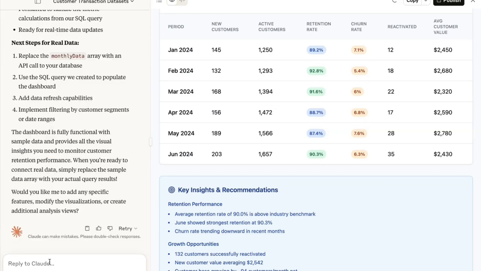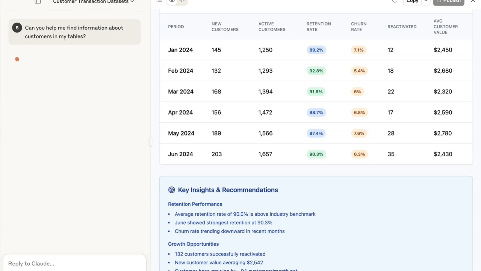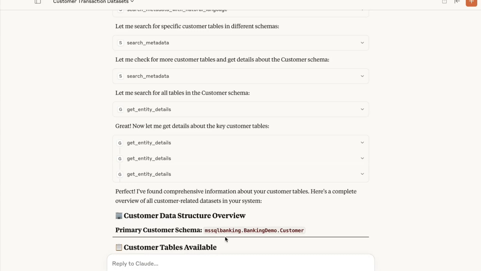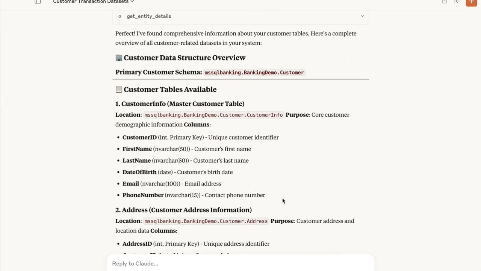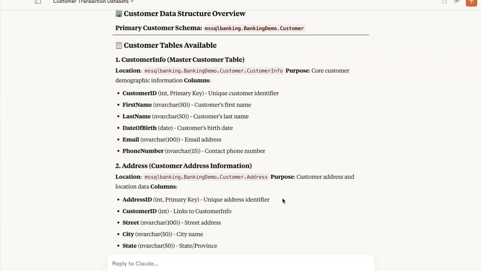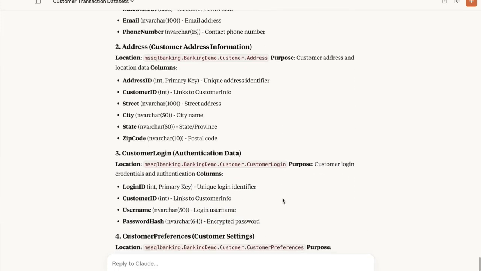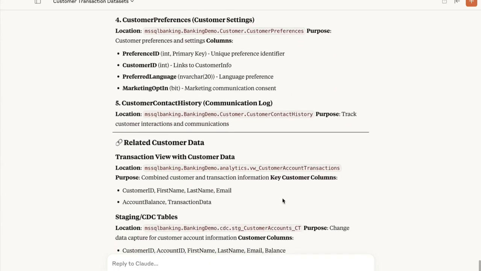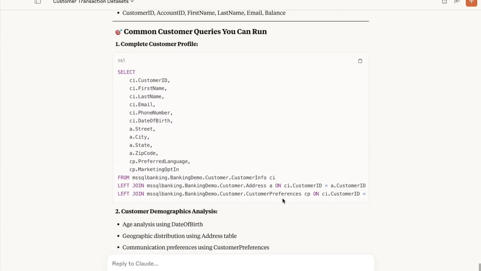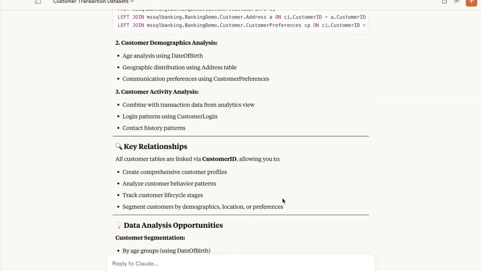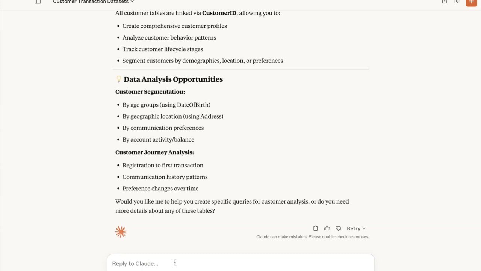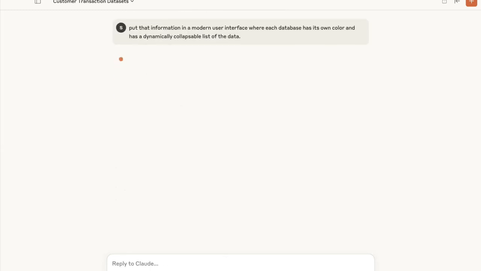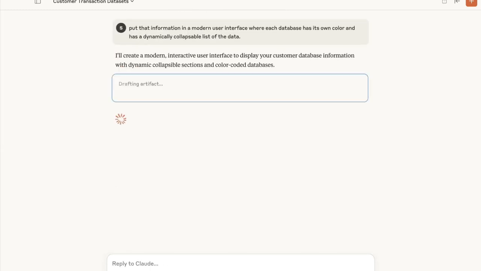Let's try one more fun one. So I'm going to ask it to help me find information about customers in my table. Okay, so it's found information about customer tables. And here is a complete list. So we get a list of the tables, what they were in, columns, stats about every field. It even provided some SQL for common queries you could run, relationships, all sorts of cool things. Now, this is one of my favorite things to try on just about anything anymore. And that's to ask it to put that information into a modern looking user interface.